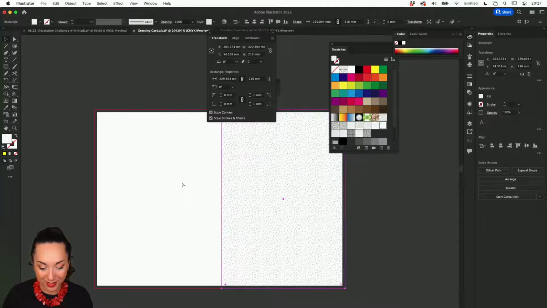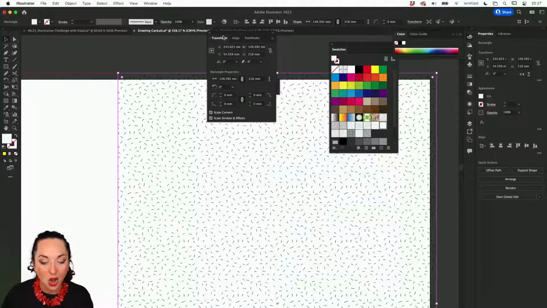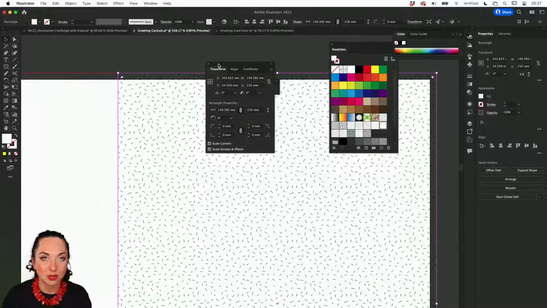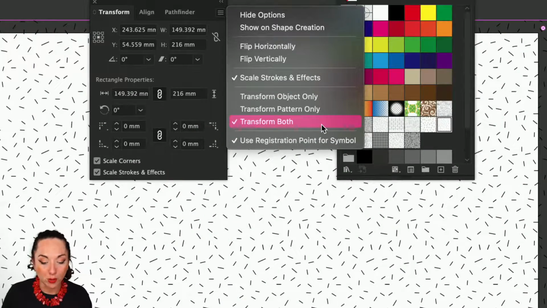Here it is. In this case, let me zoom in so we can see that a little bit better again. Always use the transform panel, so Window, Transform to bring up the panel. Then click on the top menu here, and from here we want Transform Object Only. As you can see, it is now set to Transform Both, so it's transforming the object and the pattern.